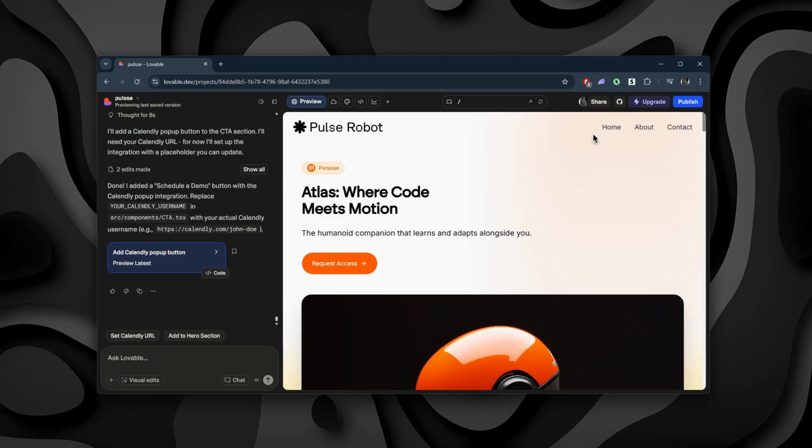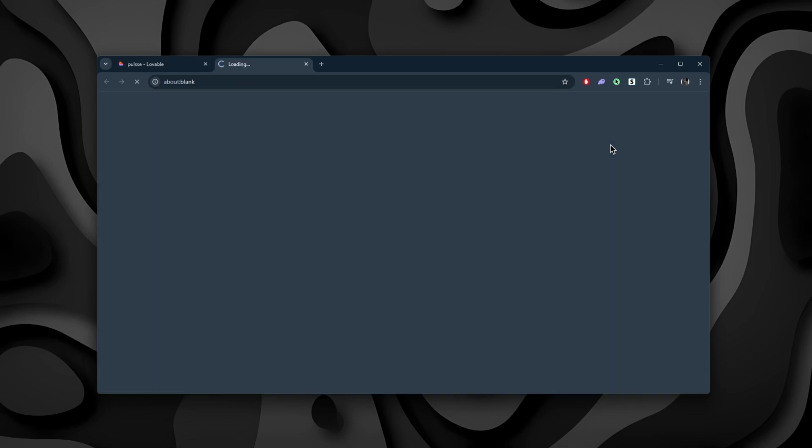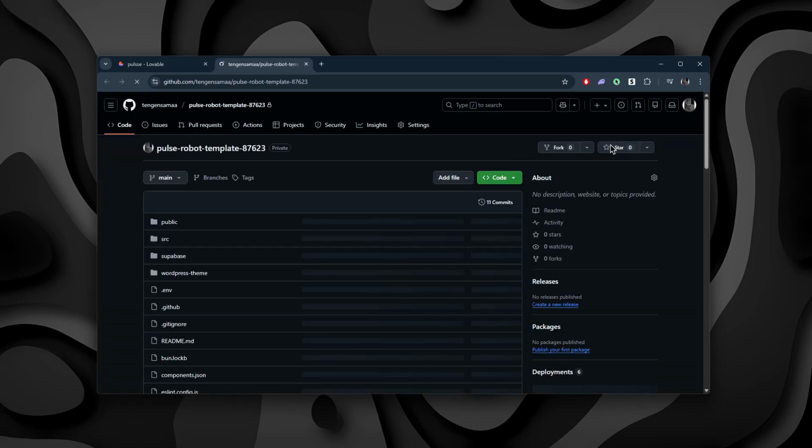Next, look for the GitHub icon and click on it. Choose Connect GitHub and authorize the permissions if prompted. Select the GitHub account or organization where you want the repository to be created, then confirm the transfer. After the process finishes, click the View link to open your project repository on GitHub.